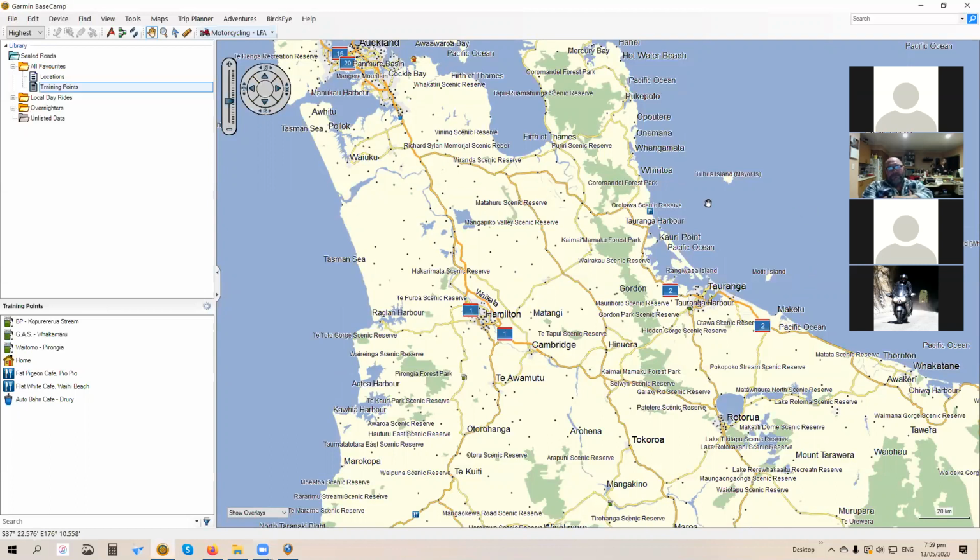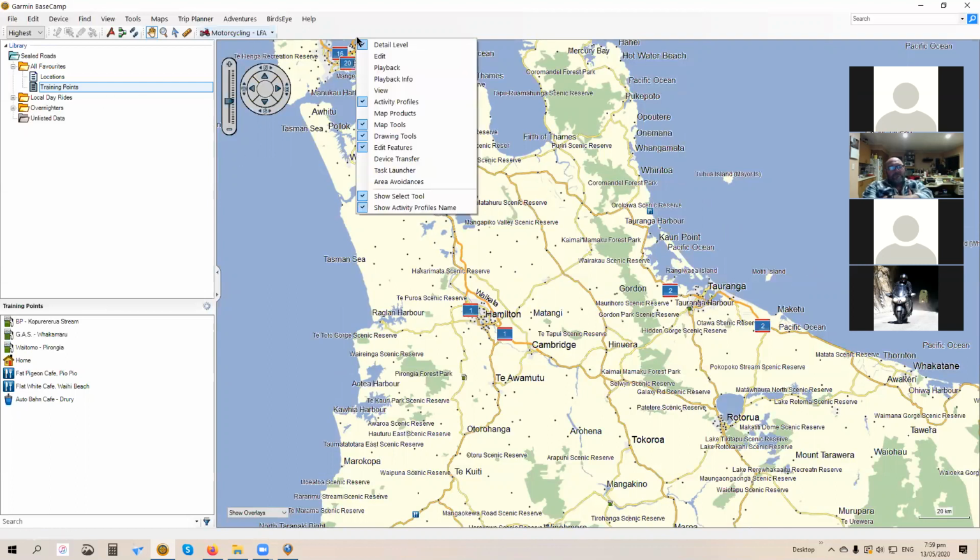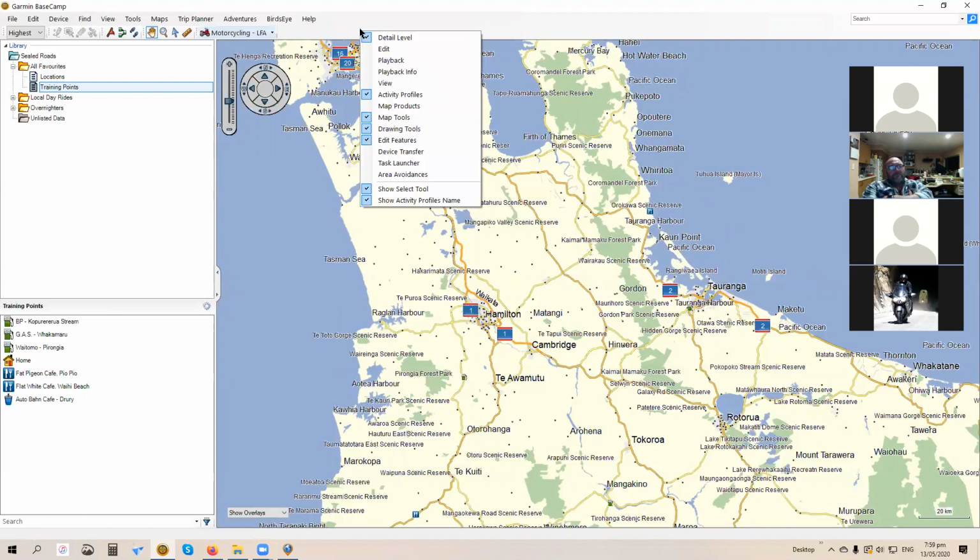All right. So to start off, what we're going to do is just highlight the menus that I normally use. If you right-click on the menu bar, obviously you can see what you need to have a look at. And these are the ones I use. I mess around with the detail level. I've got my activity profiles. I've got my map tools, the drawing tools, the edit features. I show the select tool up at the top, and I've also got my activity profile name, so I know what I'm doing. So this is the basic menu that you need.